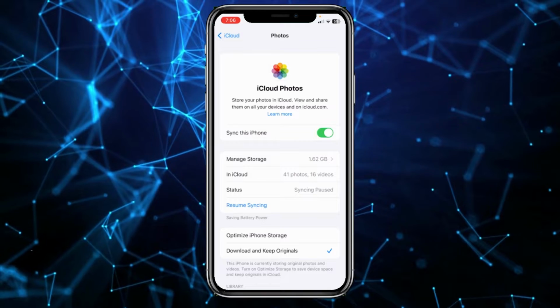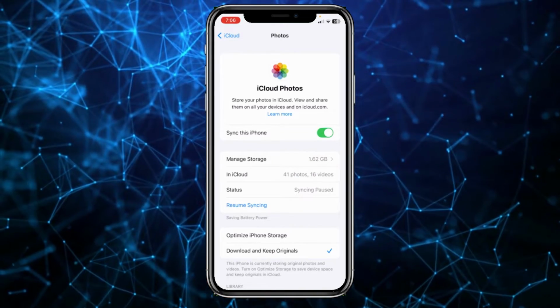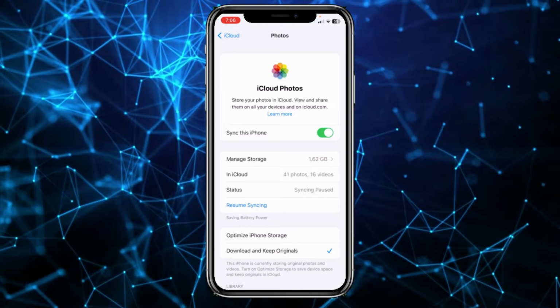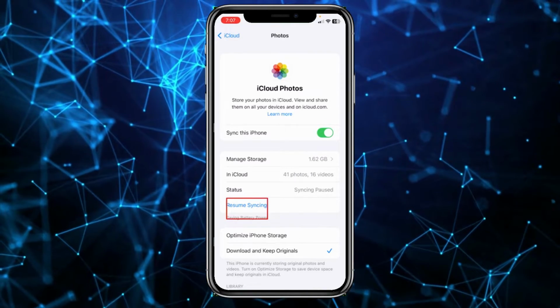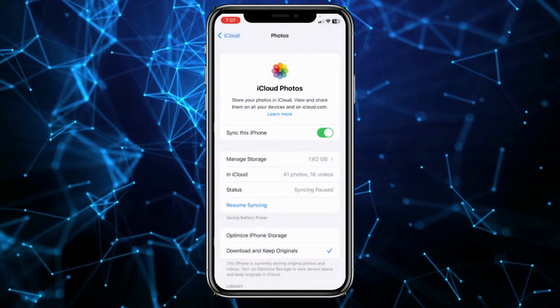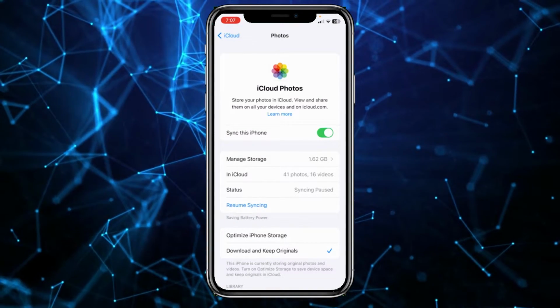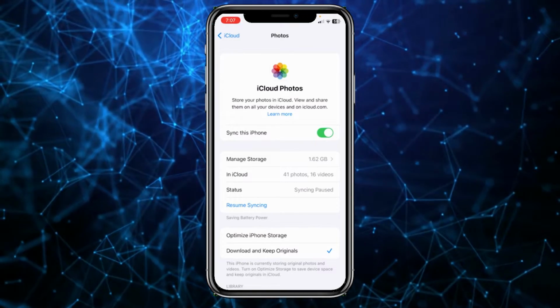If it is turned on, then all of your photos are going to be synced from your iPhone to iCloud automatically. But if it is not syncing automatically, you can just come inside the setting and click on Resume Syncing. Click on Resume, and all of your photos and videos will start to sync into your iCloud now.